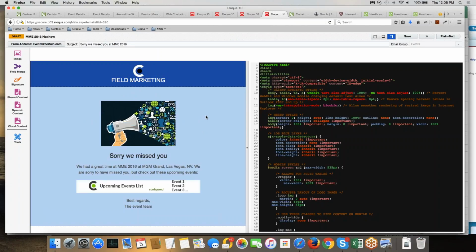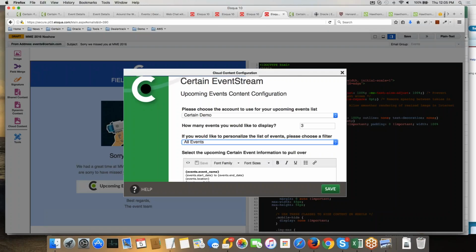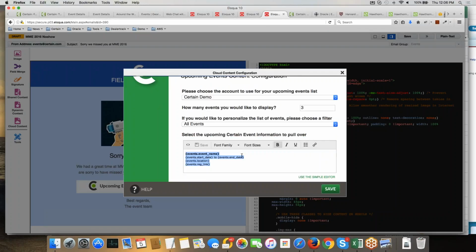So here, in that email template that I'm sending, sorry we missed you, here we can dynamically pull in Certain events and present three events in the future, or I can send them by topic or region. Down here you can see I'm going to present those events so they can just click a link and register for anything in the future.